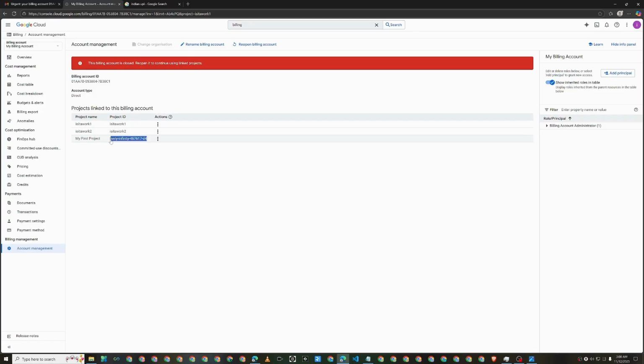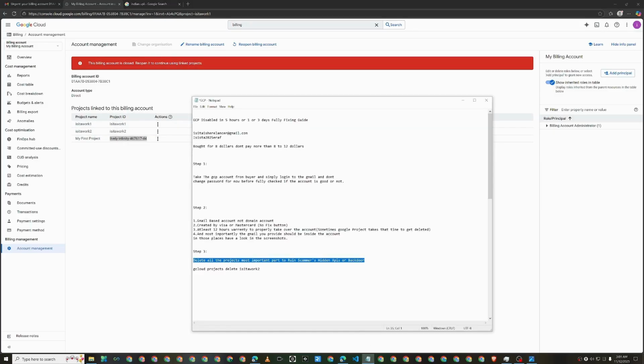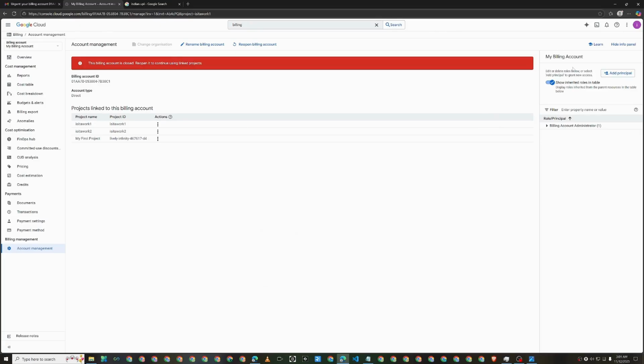So to delete the project, here you can see I will just copy the project ID. After copying the project ID, here is the code which will delete your project permanently. So you can see Ishita work 2. We'll just replace Ishita work 2 with the project ID. You see, I'm making the tutorial very simple so even a 5 year old can understand, okay? Then we'll copy it. After copying it, we'll just click this button, account shell.